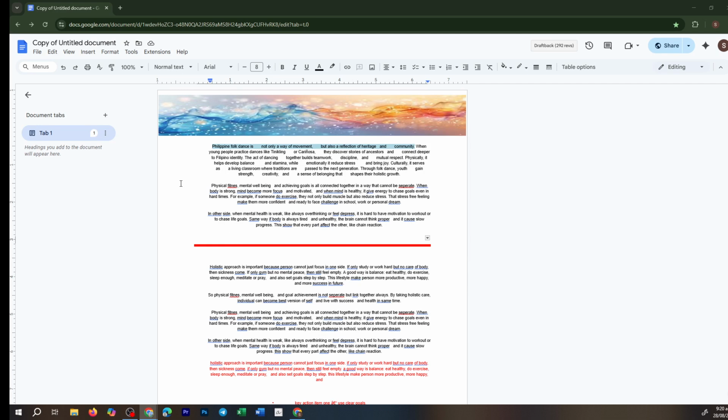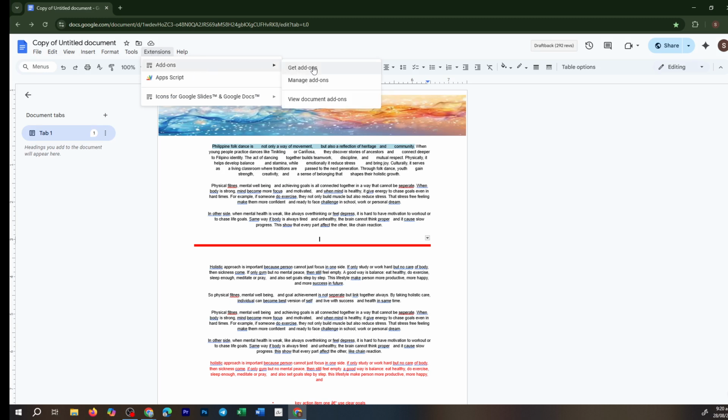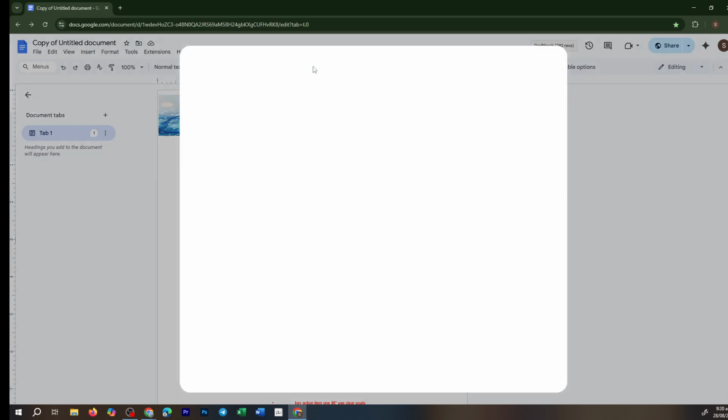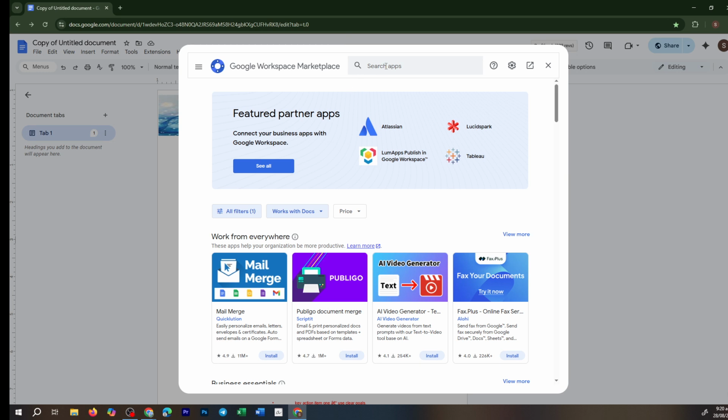Once you have that open, you'll notice a menu at the top of the screen. You're going to click on Extensions. Don't worry if you're unfamiliar with this menu, it's straightforward. Under Extensions, hover over Add-ons and you'll see a sub-menu appear. From here, you'll select Get Add-ons. This action will take you to the Google Workspace Marketplace, which is essentially the App Store for Google Workspace products.